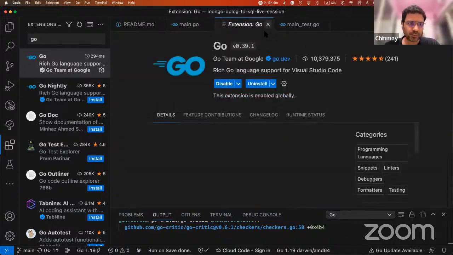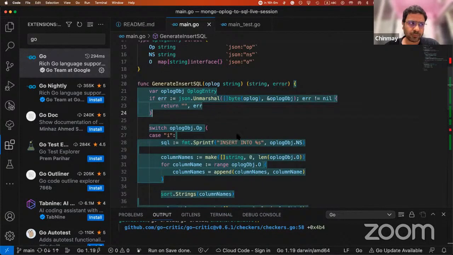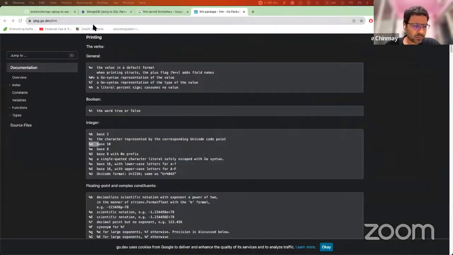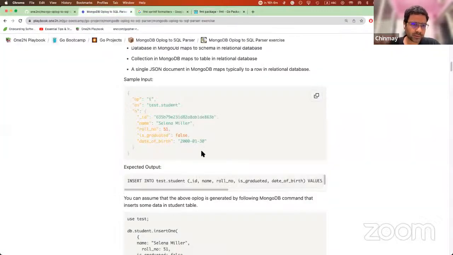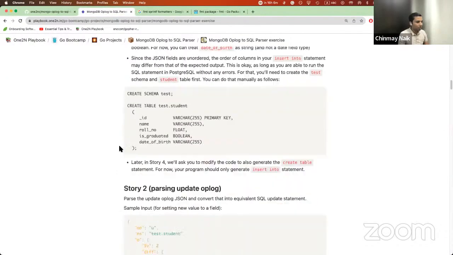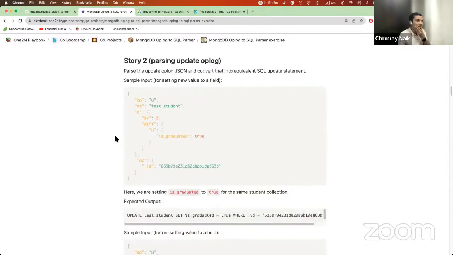Cool. So just to summarize what we did: we looked at the first story, which is parsing the insert oplog and converting that into SQL form. Given the time, I think we should move to the next two stories, and feel free to go through the story quickly, showcase what the story is about, and then go from there. So the next story is about parsing the update oplog.